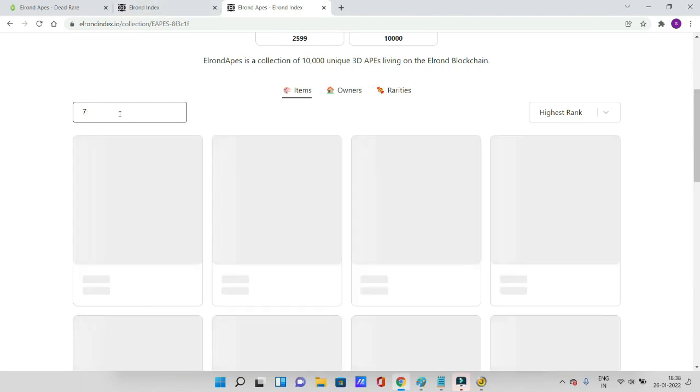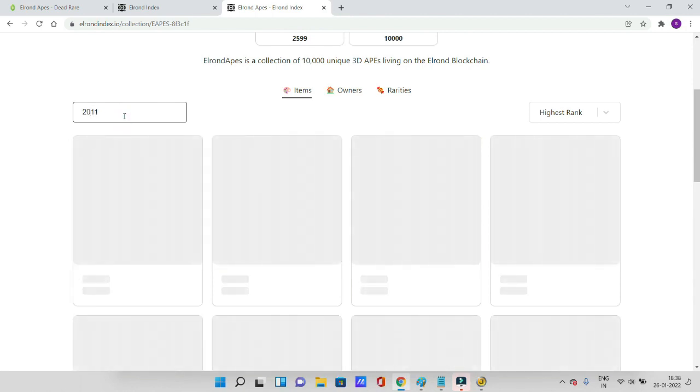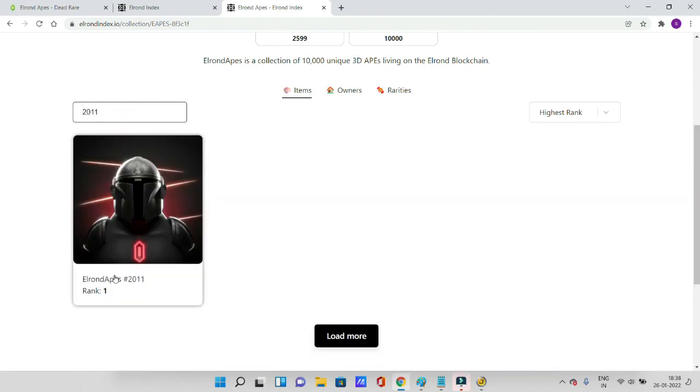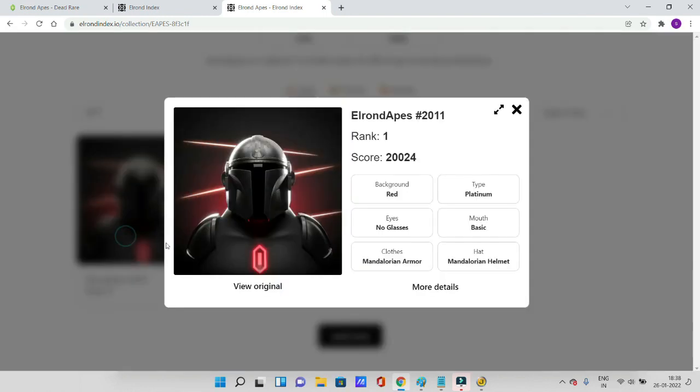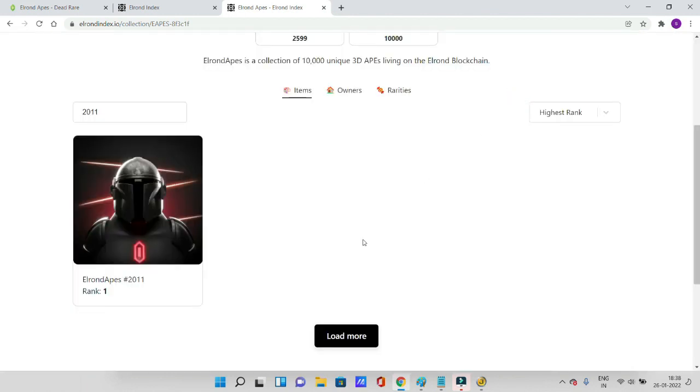Right? Similarly, if I wanted to buy this ape, and I just type the number 2011, it shows me this is rank 1. So this is a really rare ape, and it will probably easily get you life-changing money if you ever get to possess that.